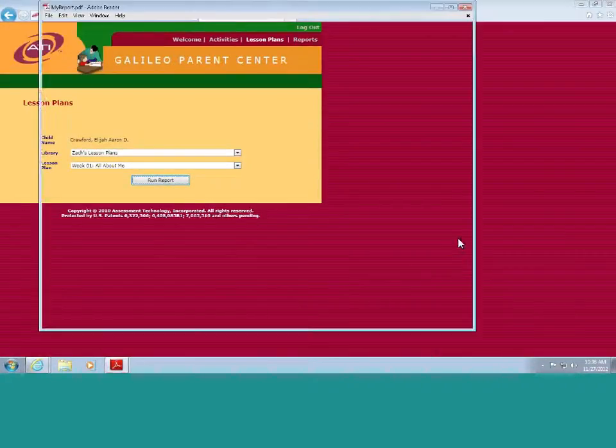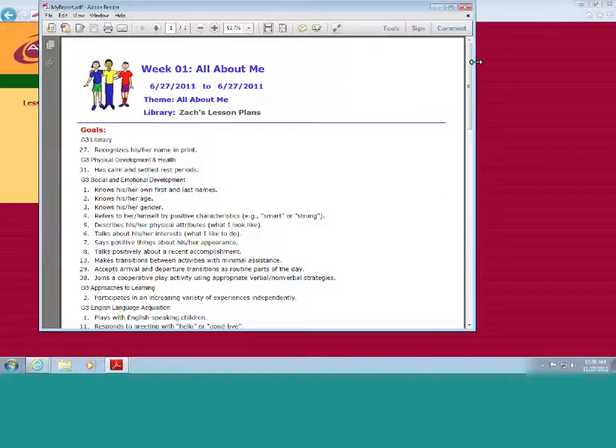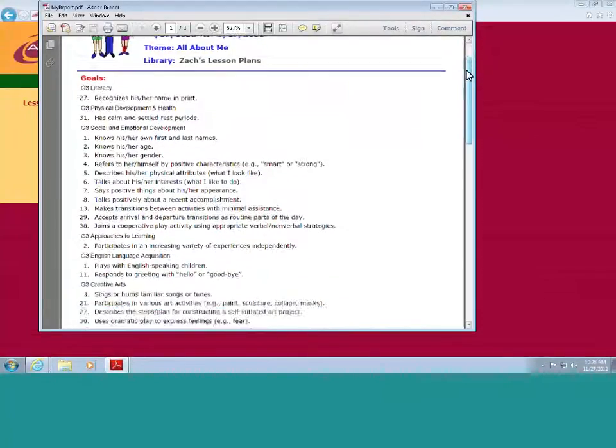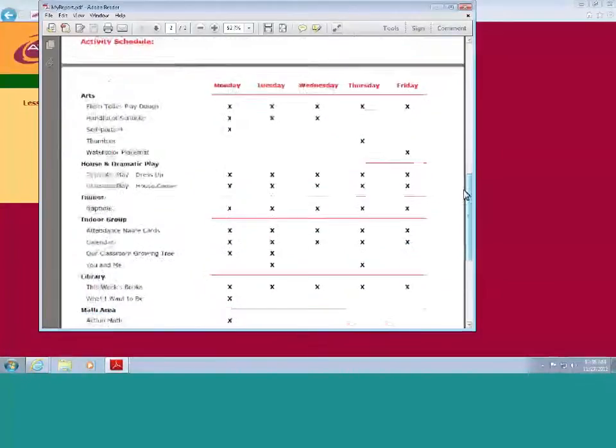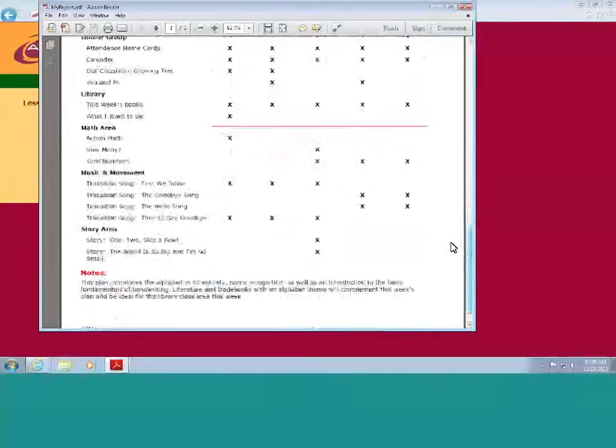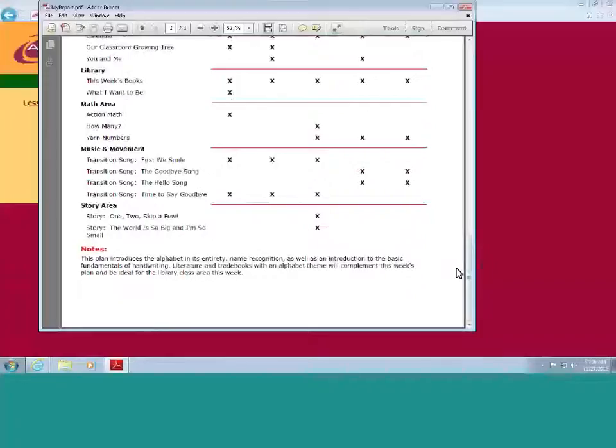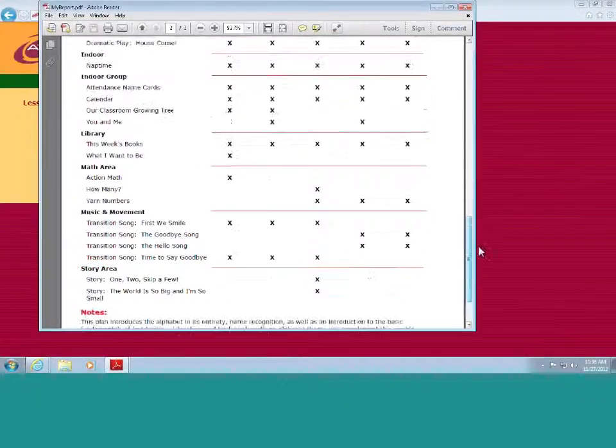It will open as a PDF file and show me the goals that Elijah's teacher, Zach, will be focusing on this week. It will also show me the activities that will be included in this week's lessons and any notes that Elijah's teacher has posted about this week's lessons.